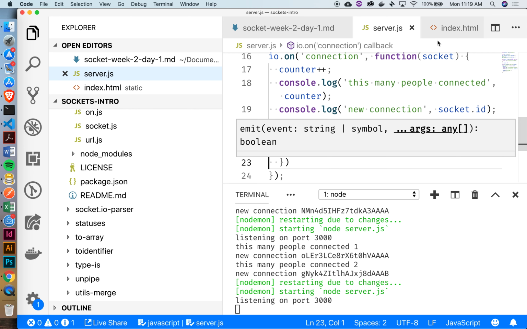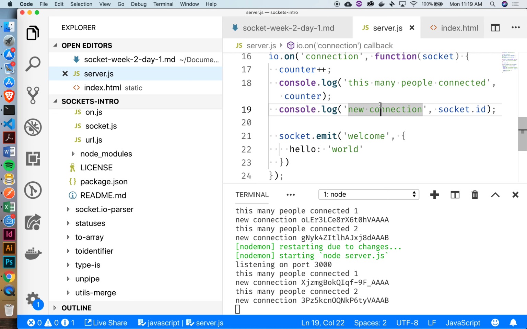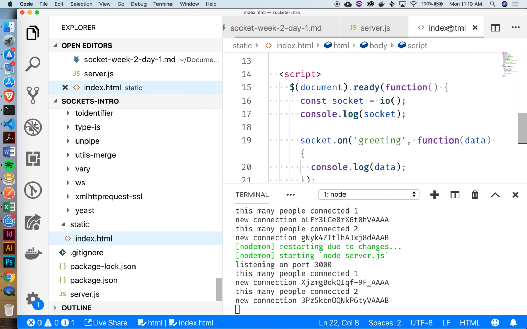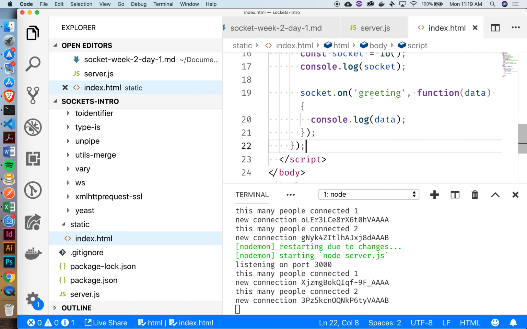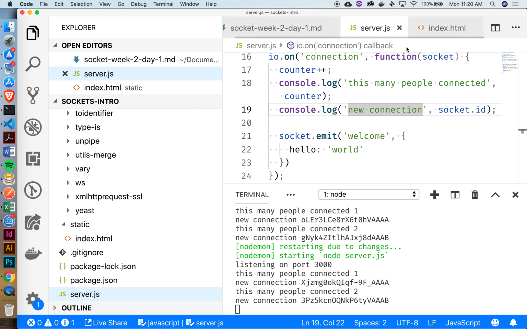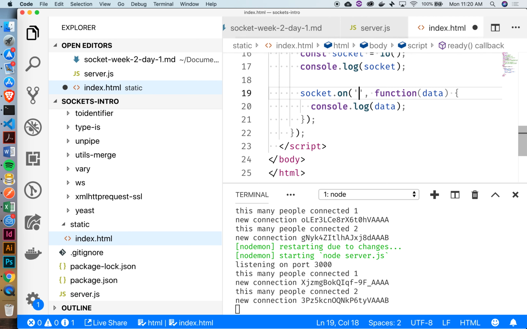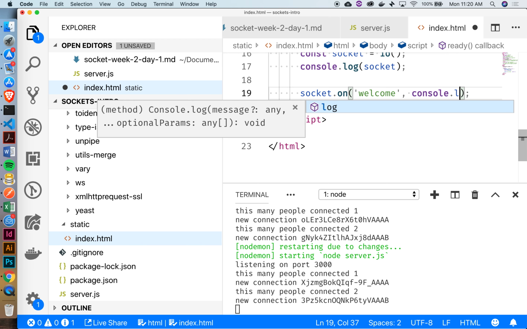Save that file, and then on the front end we're going to have to be able to respond to this event as well. So instead of on greeting, we'll just call this whatever we called that. So we called it welcome. Now on the front end we're listening for an event called welcome, and when that event comes through we're just going to console log the data. So again, I could just replace this whole thing and say let's just console log the thing.